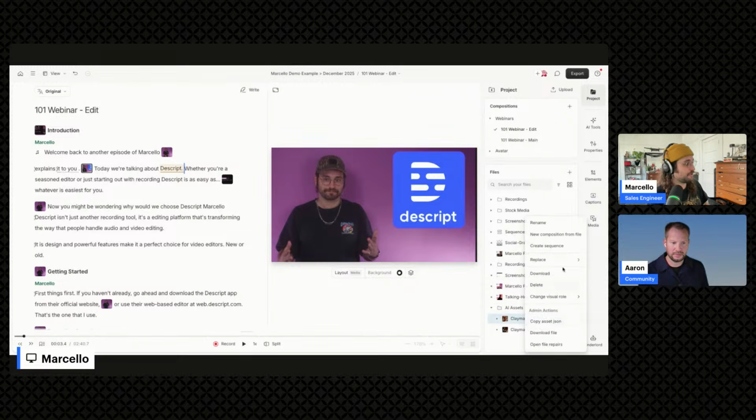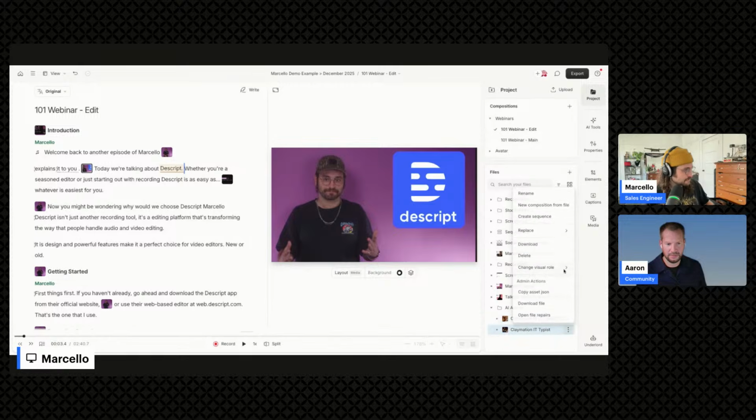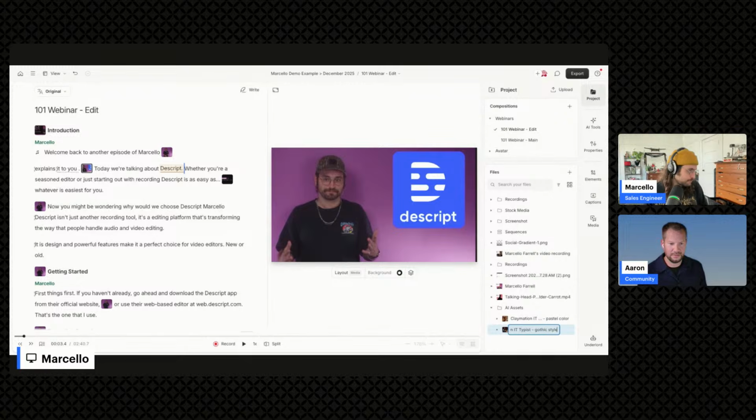If I want to make this more clear, I can even right click, rename, and put like pastel color, because that's what I know I prompted for that, just to give myself even more clarification. And then this one was like Gothic style or whatever. Boom. So I have a very specific name so that I can find these in future usage. If you are collaborating with anybody, please, please, please, clear, clean file naming conventions is the best way to keep friends at work.